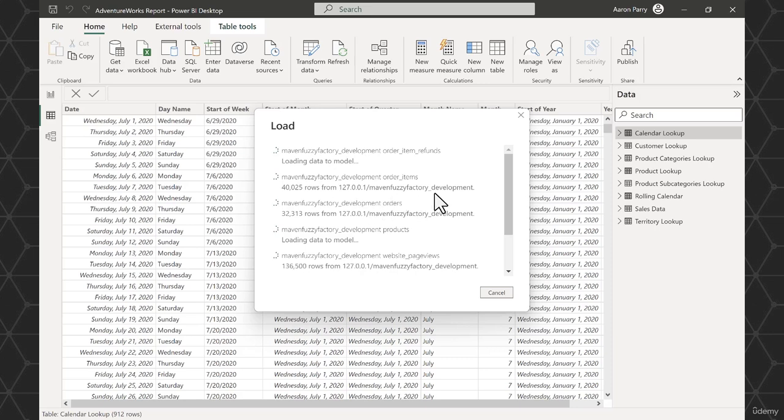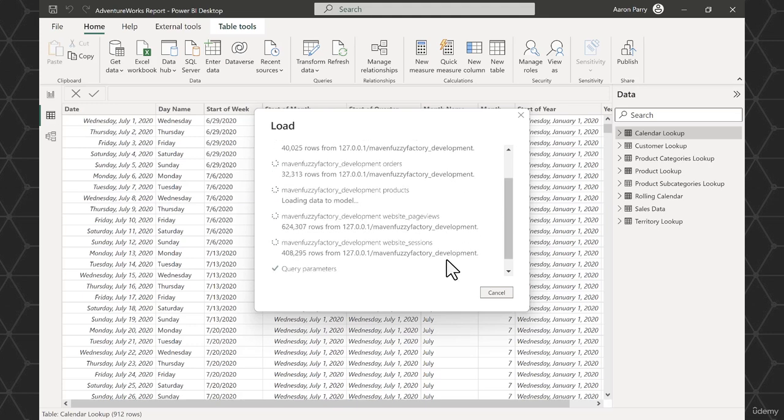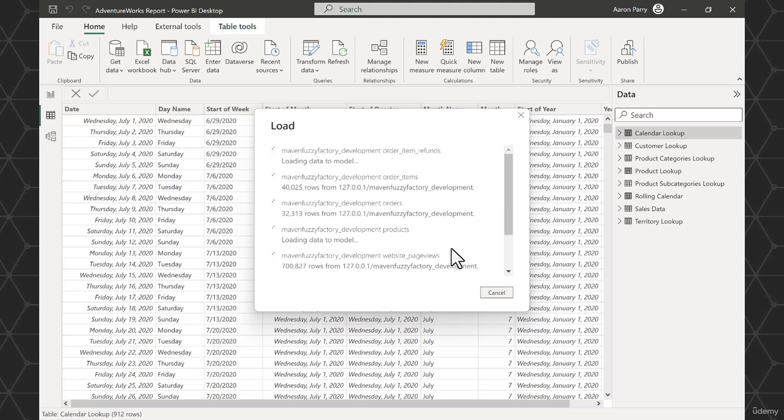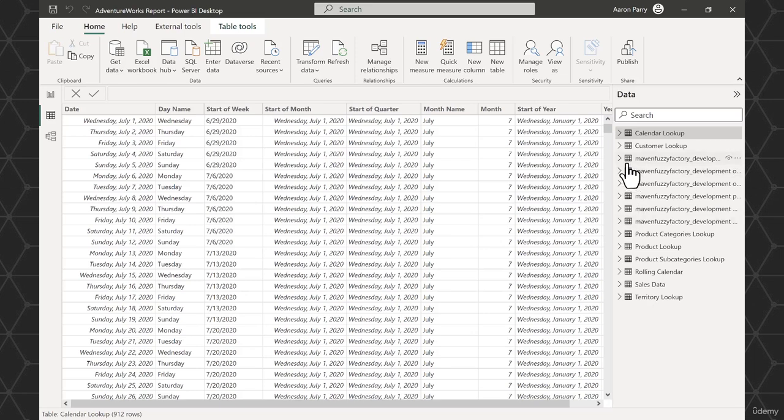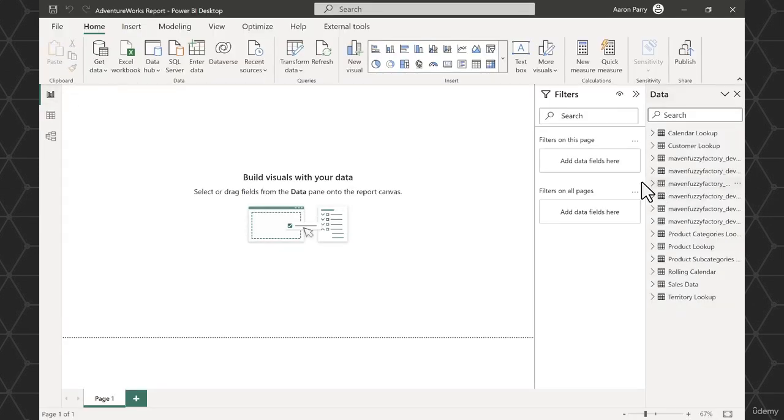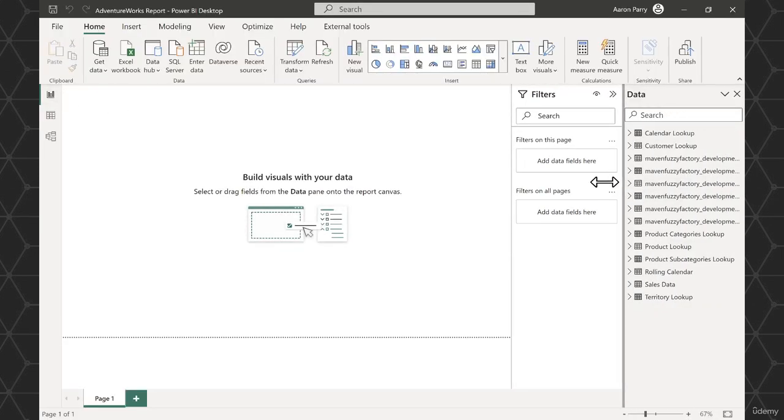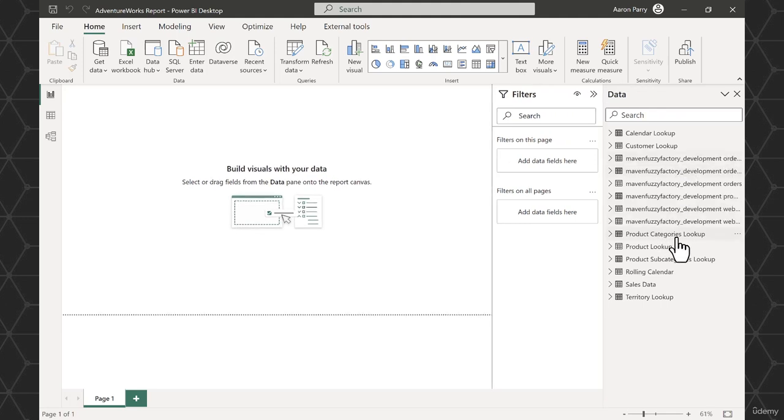And pay attention here. Right? We've got Maven Fuzzy Factory_development. Right? And we can see that for all of these tables that are being loaded, they're coming from that development schema. And then, like we've seen with all of our other tables, they pop up over here on the right-hand side within the data view. Same thing here within the report view, right? We've got all of our different tables here.